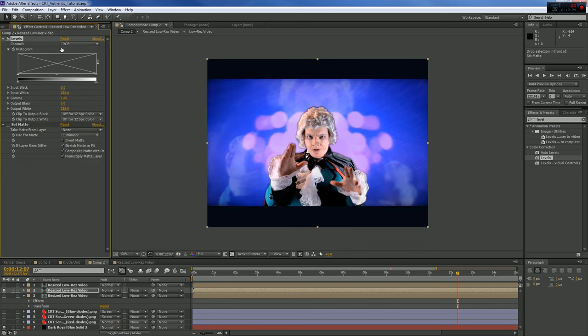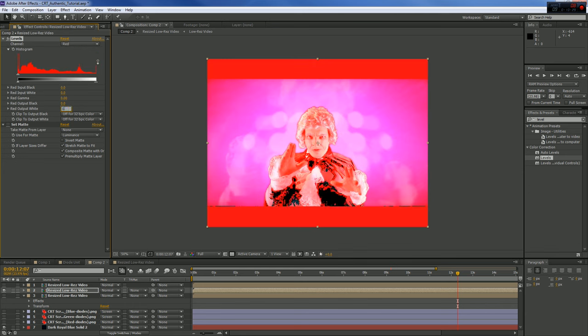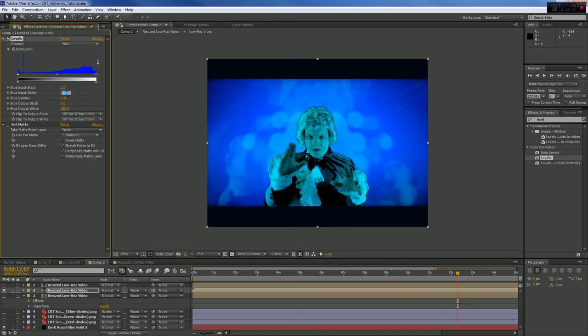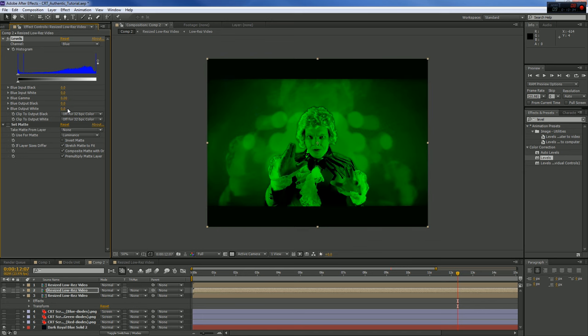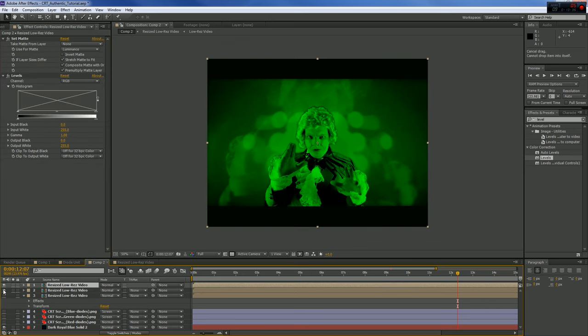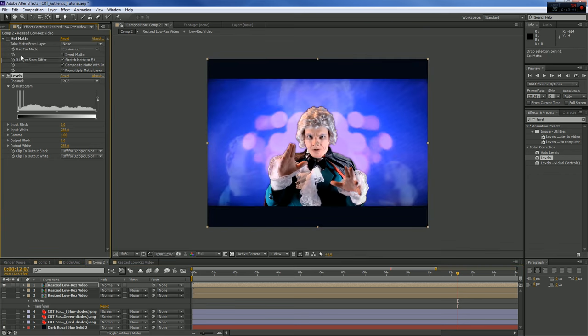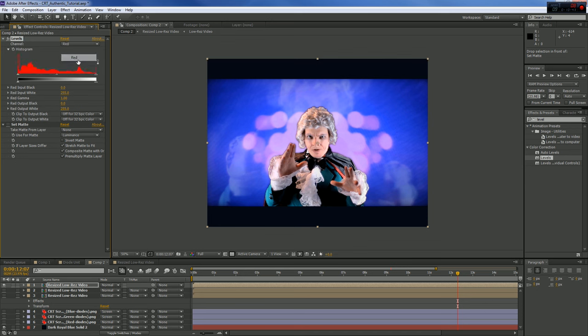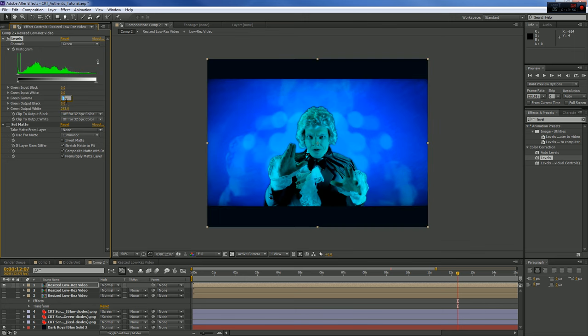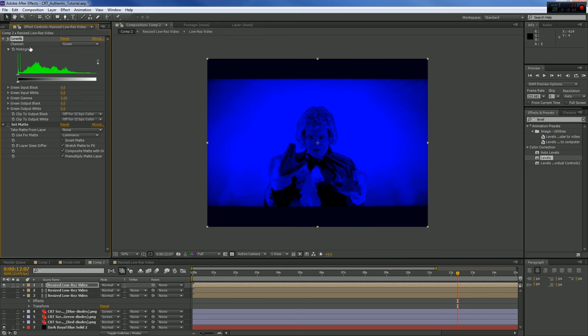Turn off the set mat for the moment. Go into the red channel. Turn those off. Blue channel, turn those off. Now you just have green. Once again, move this up. Turn off the set mat. Red channel, zero. Green channel, zero. There you go. So now we have a red channel, a green channel, and a blue channel.